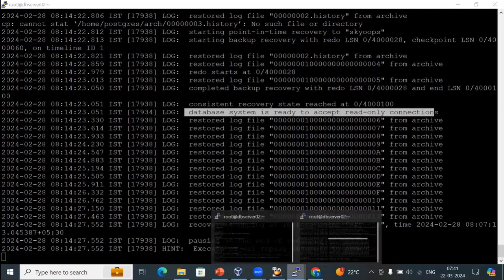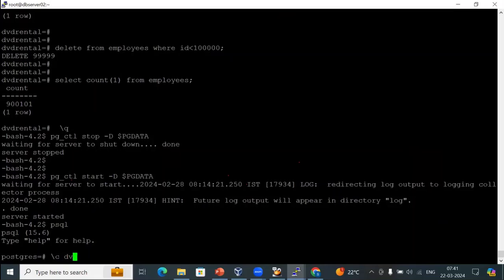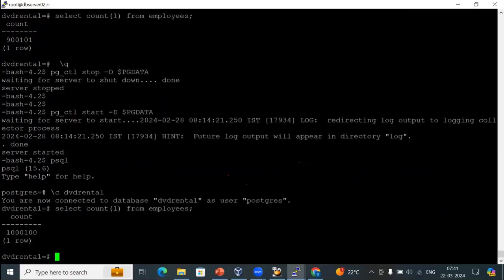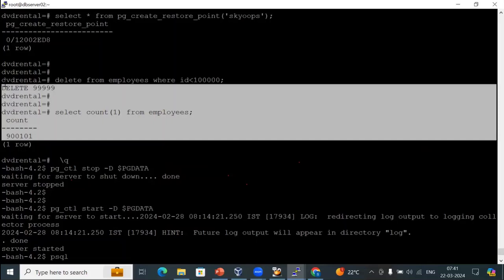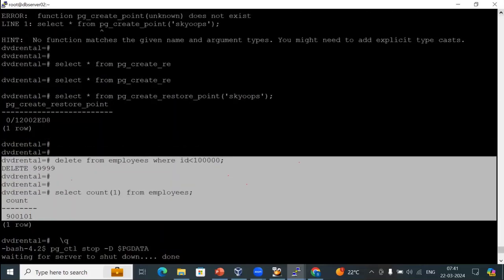After you verify your data, I'm connecting to psql, connecting to my database. Let me check the count. My count is back now, right? If you see, my count is as of my restore point, and all the changes I made after it are gone. I can restore up to this specific point in time.